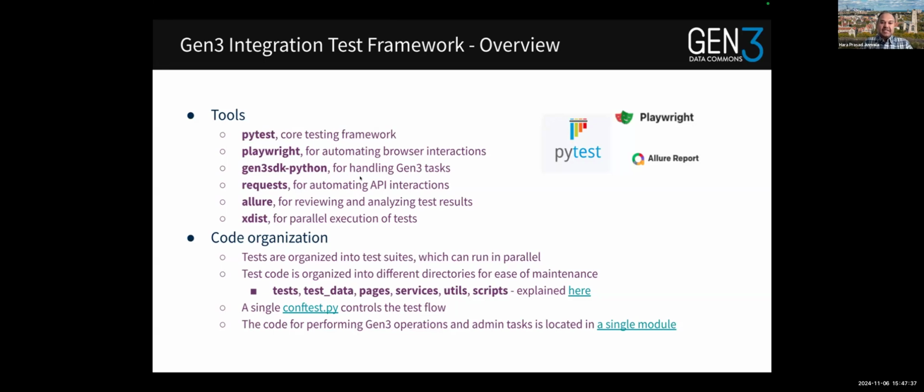For handling Gen3 tasks, Gen3 SDK is an SDK built by us in Python, and it has code to handle many common Gen3 tasks, particularly wherever we are interacting with the Gen3 APIs. So if you have some operations where you're interacting with fence API, indexd, or sheepdog, we have all the general common functions available in this SDK. And we are trying to use the Gen3 SDK as much as possible wherever the methods are available.